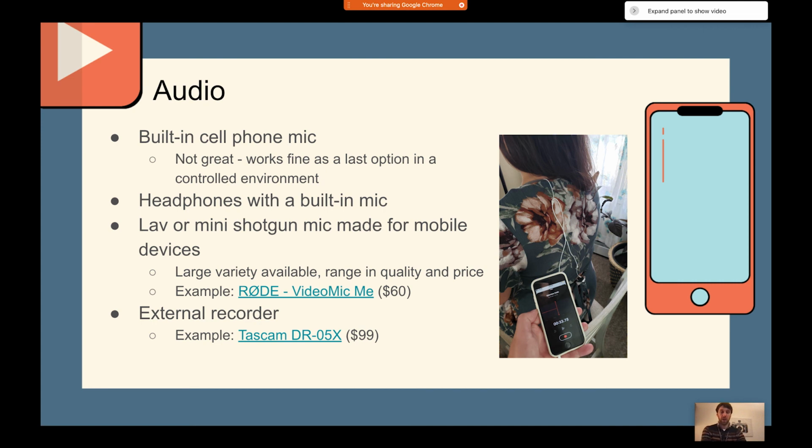One that I came across when I was looking these up is Rode, a very popular microphone company. They make all kinds of professional microphones, but then they make some that are made for mobile devices, like their Video Mic Me.